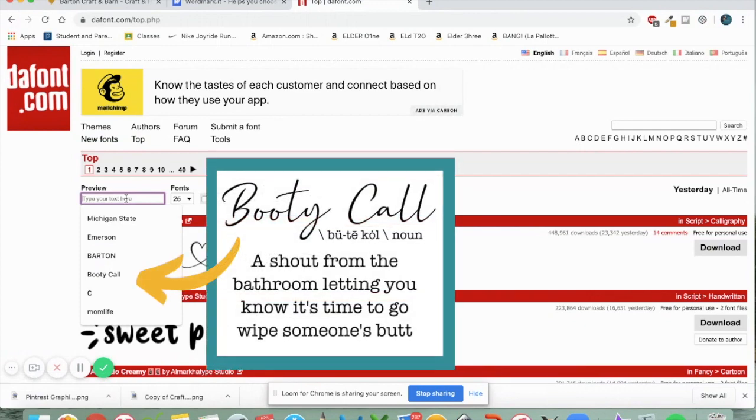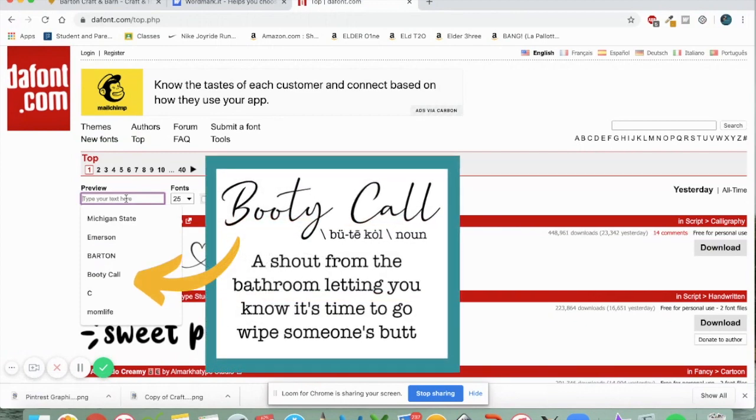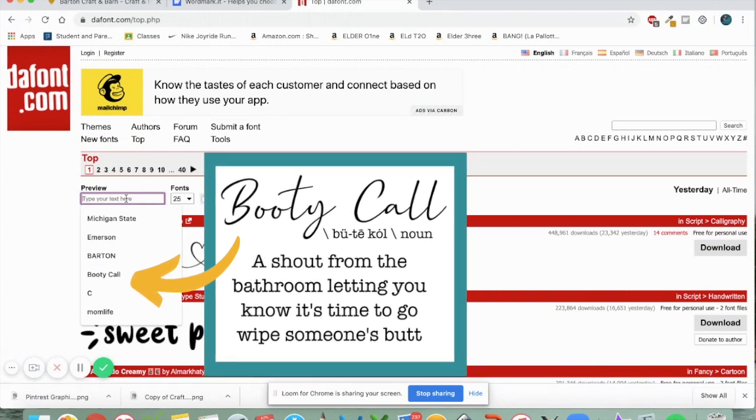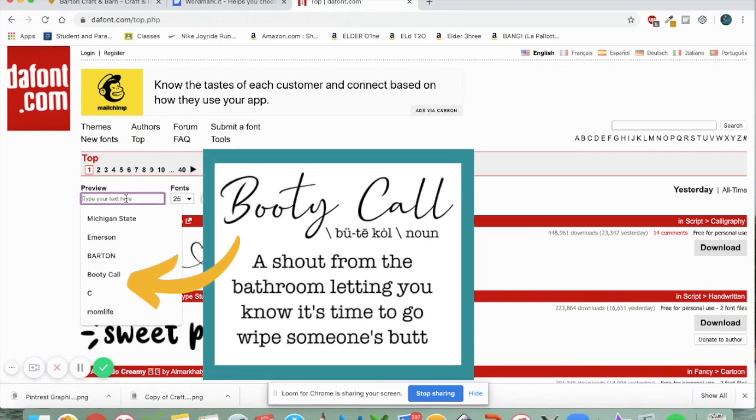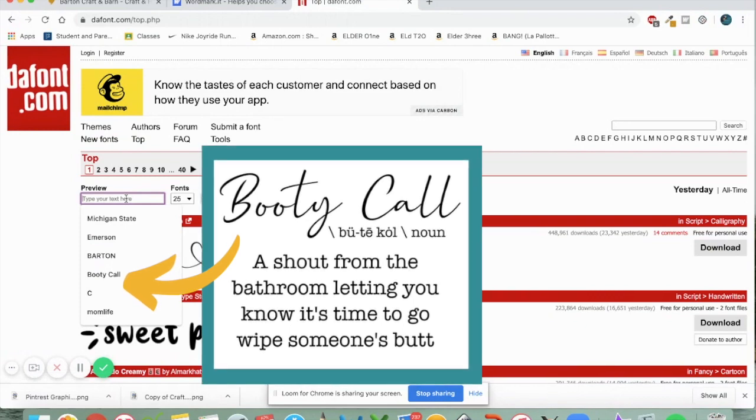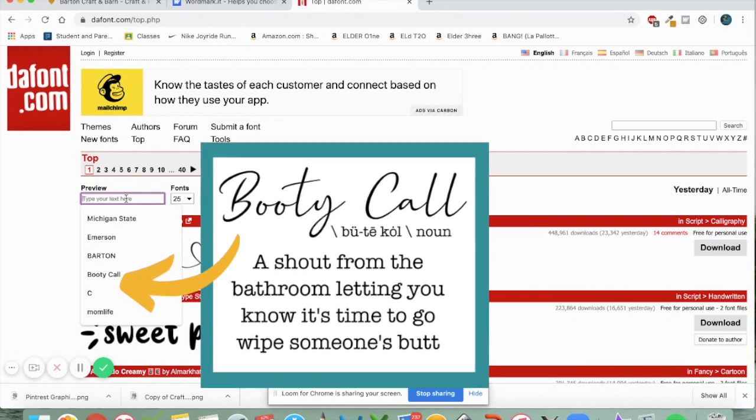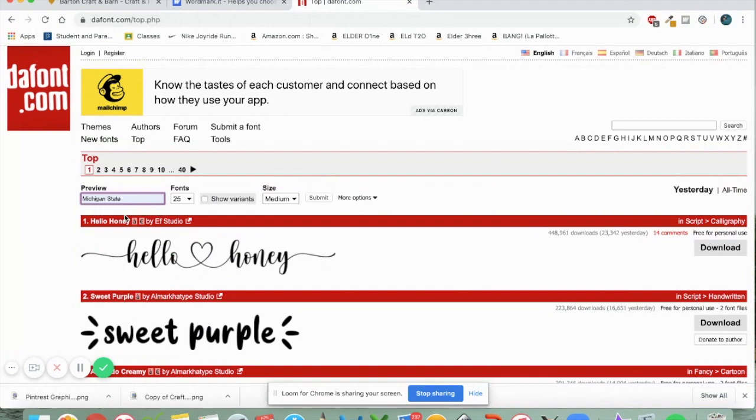And this booty call here was for an SVG file that I made for a reverse canvas once. It's a shout from the bathroom letting you know it's time to go wipe someone's butt. And I thought it was funny. No one in my family did, so I never made it. But anyway, so that's why I looked at the text booty call.